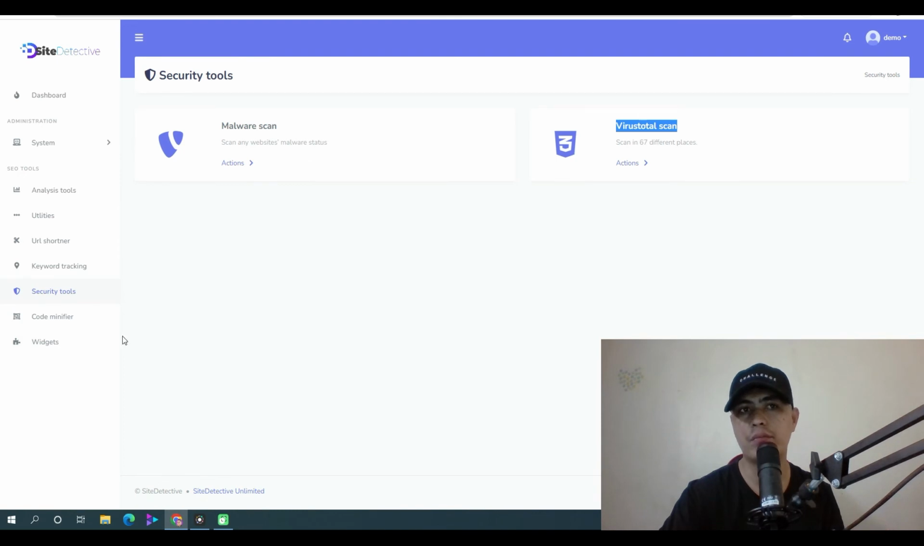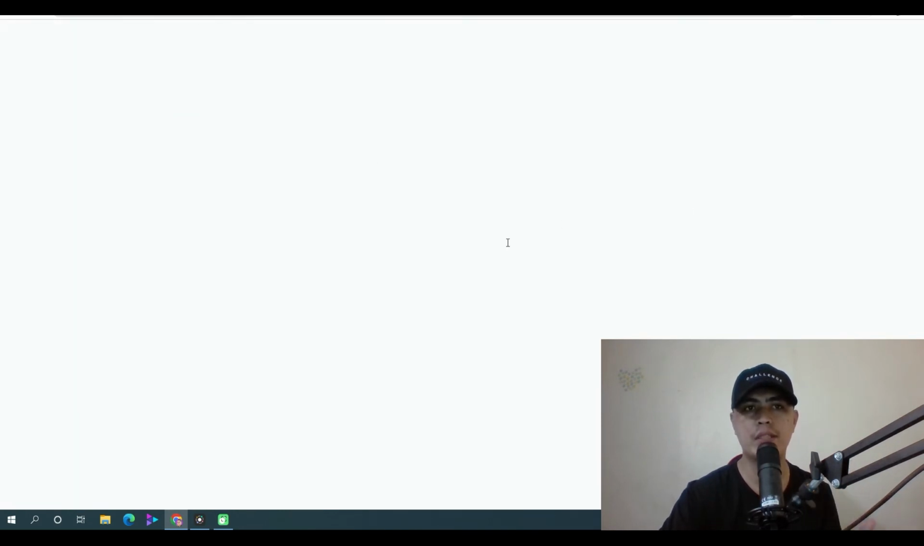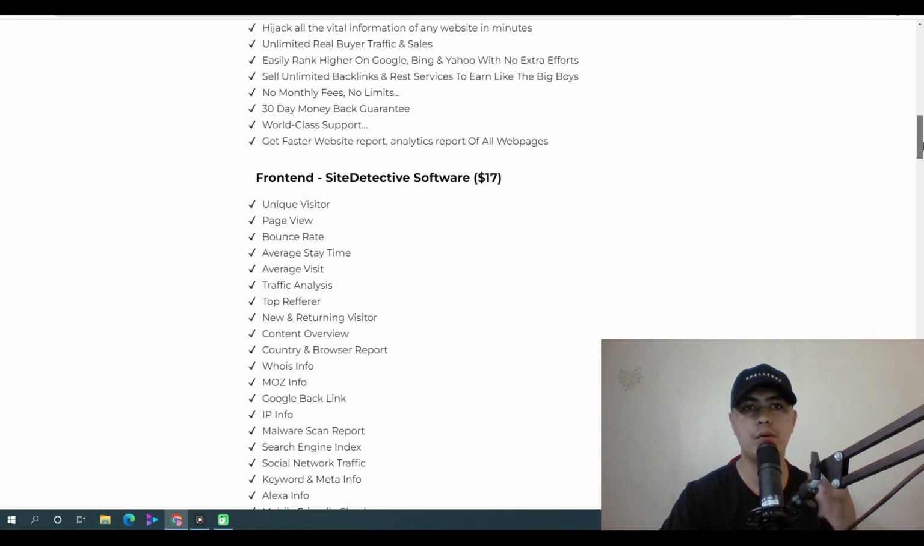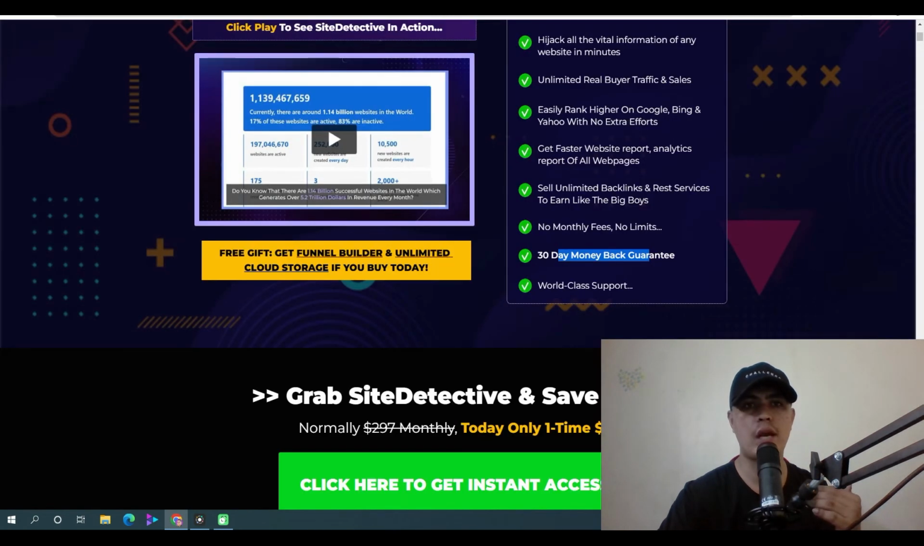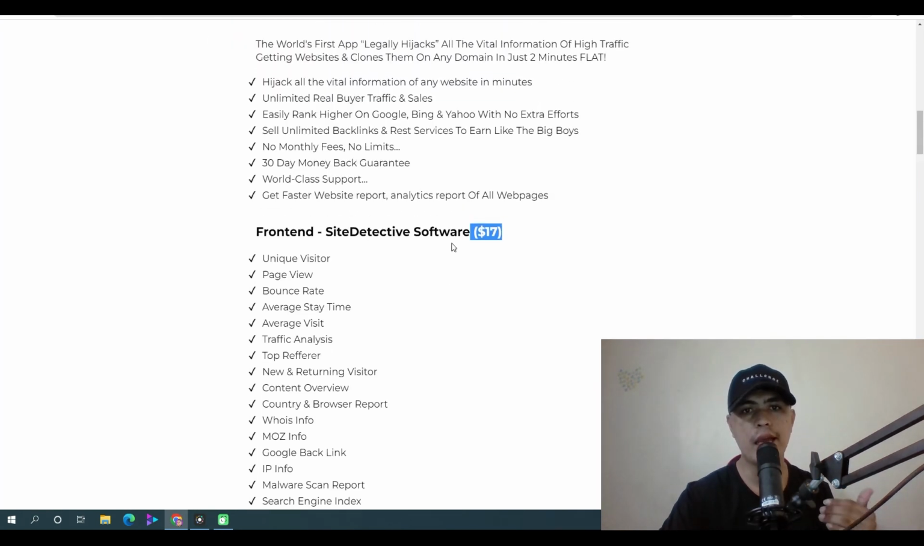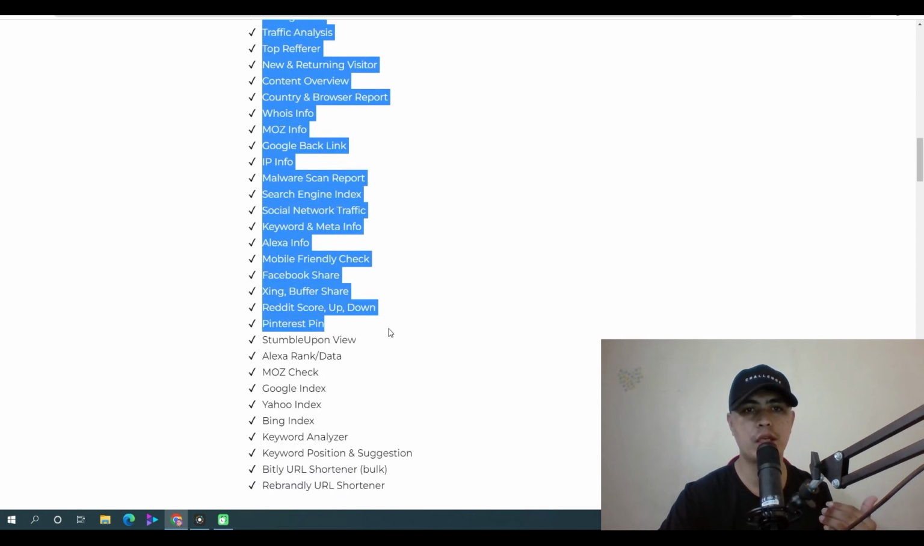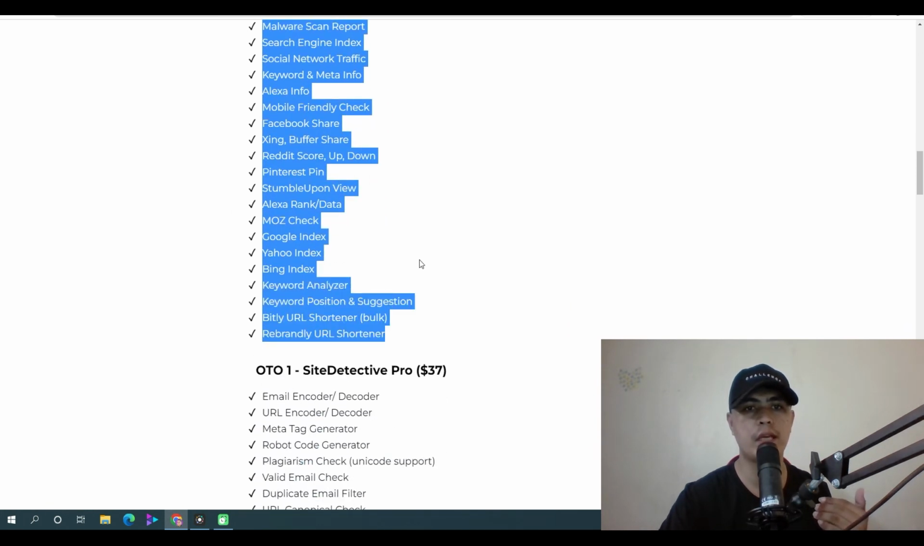And there are some upgrades within this tool, and you can learn about those upgrades in my bonus page right here. So for the front end, you will get this for $15, and you will get a $2 discount when you try to exit the sales page right here. These are the tools that you will be getting in your front end purchase. There's a bunch of tools that you'll be getting right here.